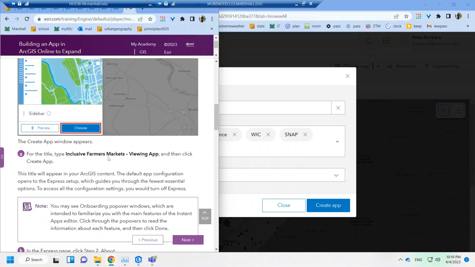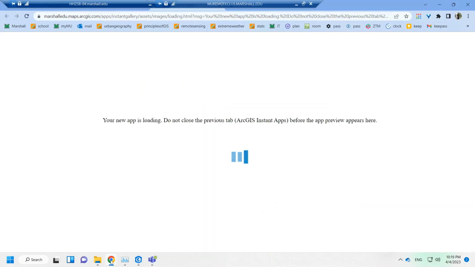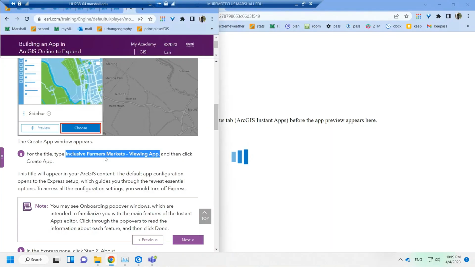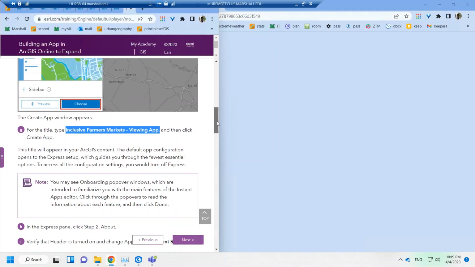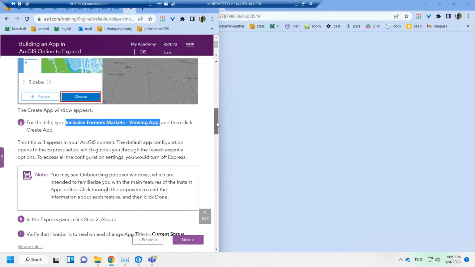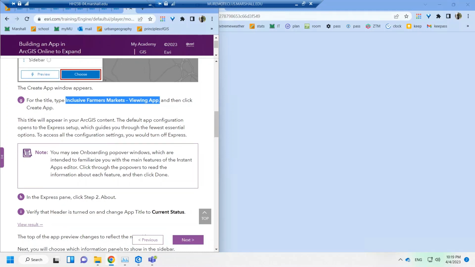For the title, type Inclusive Farmers Markets Viewing App, and then click Create App. This title will appear in your ArcGIS content. The default app configuration opens to the Express setup, which guides you through the fewest essential options. To access all the configuration settings, you would turn off Express. Note, you may see onboarding popover windows, which are intended to familiarize you with the main features of the Instant Apps Editor. Click through the popovers to read the information about each feature, and then click Done.